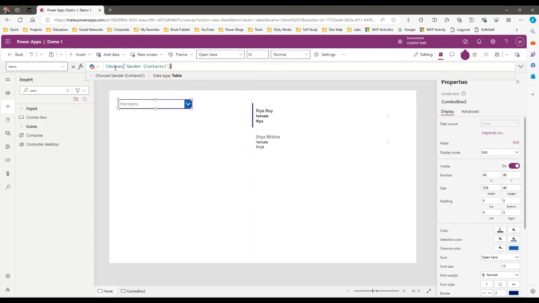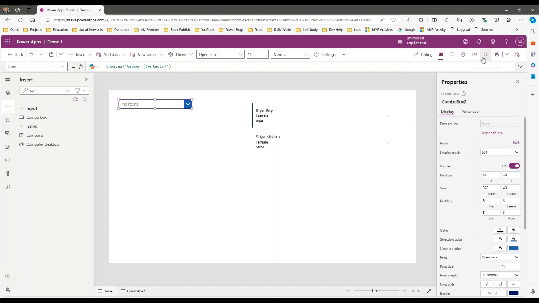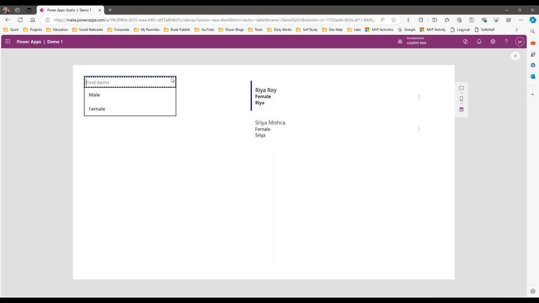So when I bind this gender column in the Choices Power Fx function, now if you run it, the items that are part of the choice column will be appended here, right? So this is how you can bind choice data type column items into a combo box in a Canvas app. But how can you connect this combo box selection with this filter?